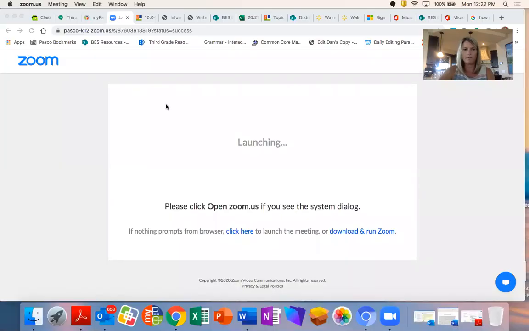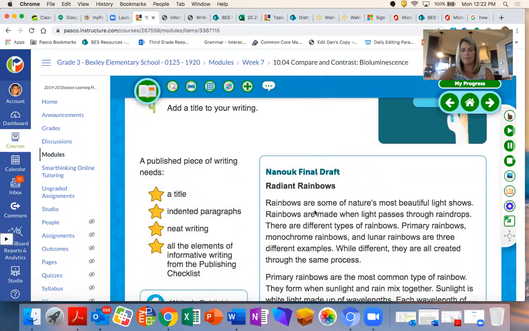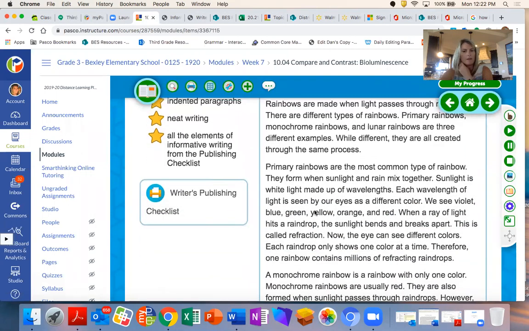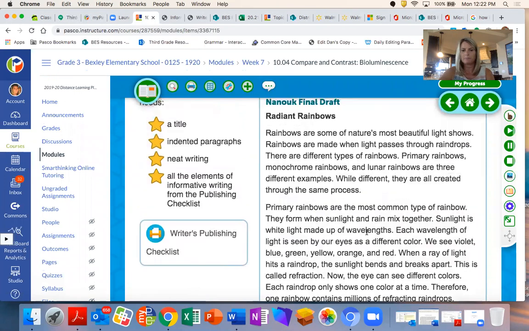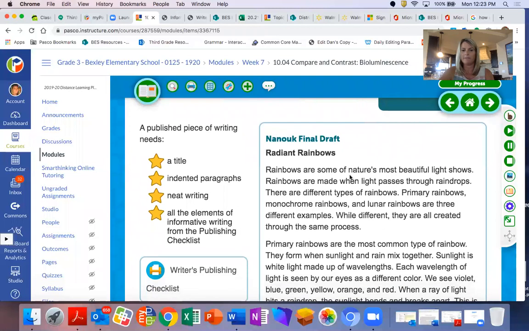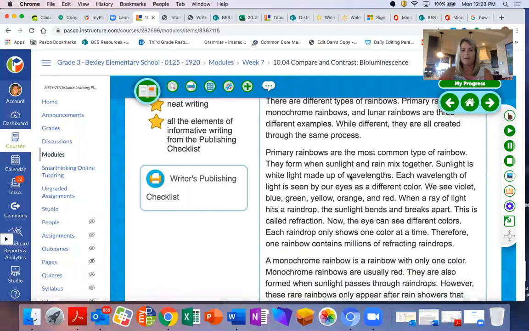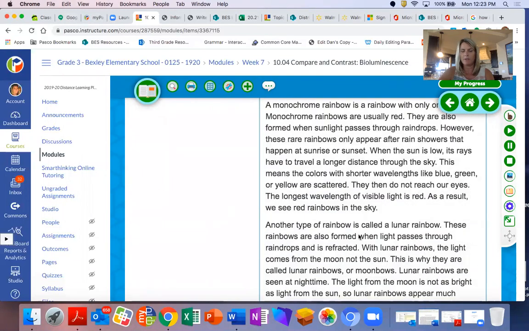Okay, all right, let me get rid of this. So first, this is where you're going to submit this assignment. If you notice, this is 10.04, compare and contrast bioluminescence. At the end of this assignment is where you're going to submit, not 10.03. You're going to be, I think, maybe possibly comparing and contrasting. I'm not sure of that one, but this is where you're going to submit your final writing piece. This is an example of Nanook's final writing draft. I would definitely look at this. Obviously, we don't want to copy it, but this will really give you a good idea of some information that you might want to include in yours.